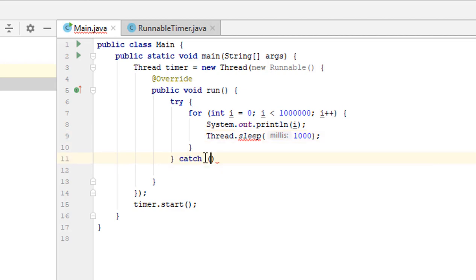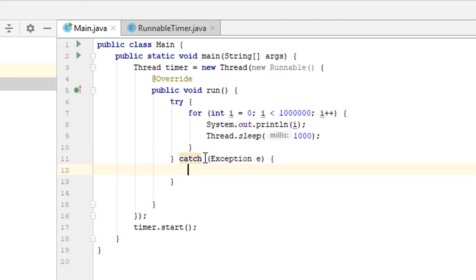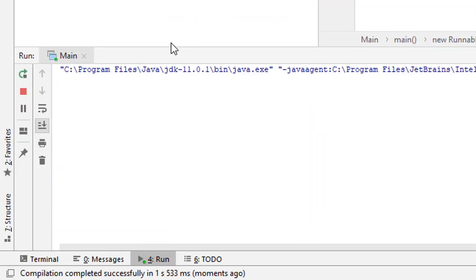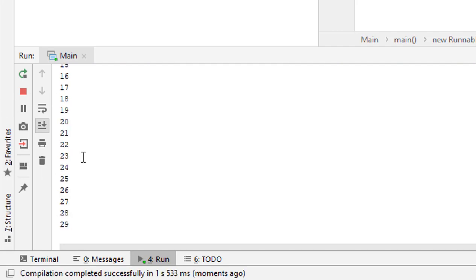We'll be trying to catch a general exception, Exception e. Now the error is resolved. Let's run the project and take a look at what is going on. 0, 1, 2, and so on. Our timer works.